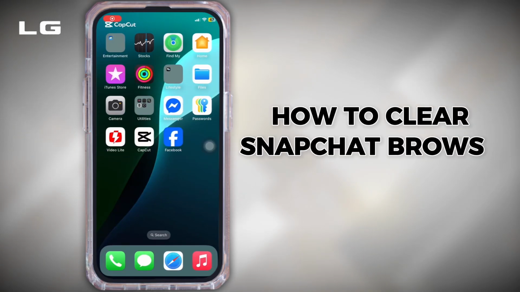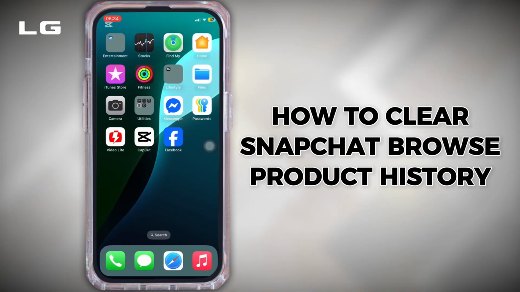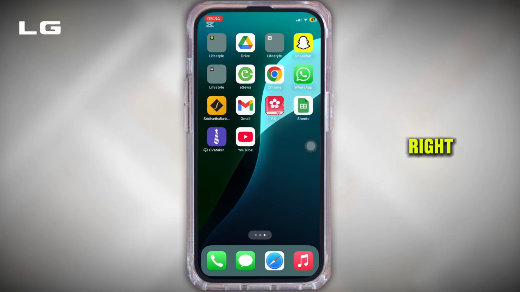Are you looking to clear browser or product history on Snapchat? Then you're on the right video. It's a pretty simple and quick process, so let's get started.